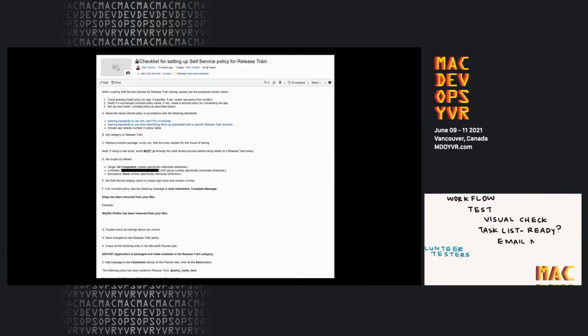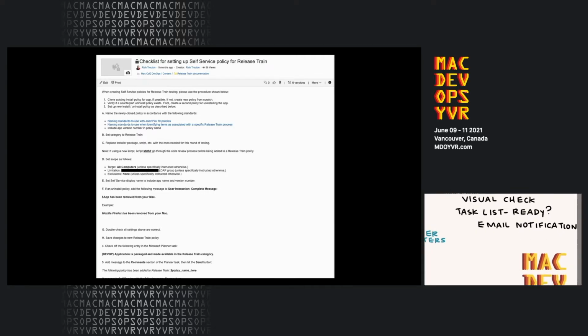Once a support person has their task, they begin by setting up the testing workflow. Now, this testing workflow usually takes the form of a policy or profile, which is installed using Jamf Pro self-service. The workflow is set up using a checklist, which defines how to name the policy or profile and how to set up that policy or profile for deployment.